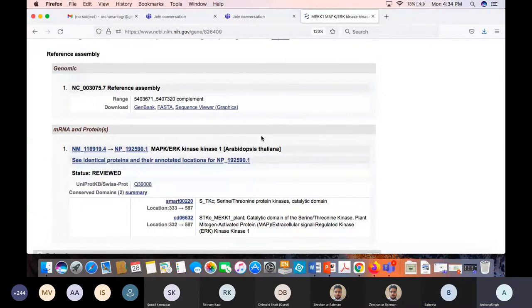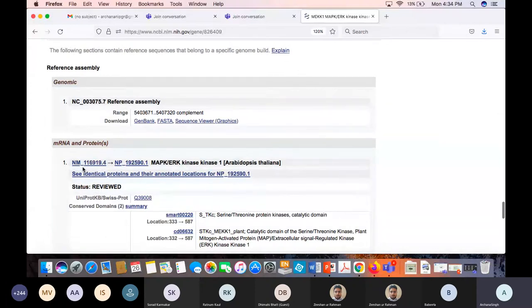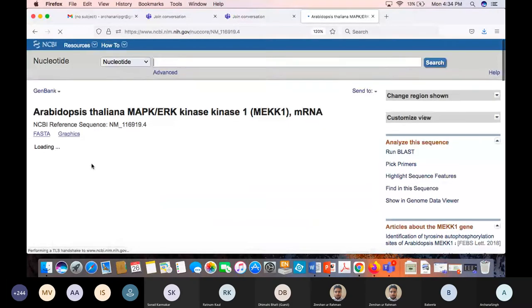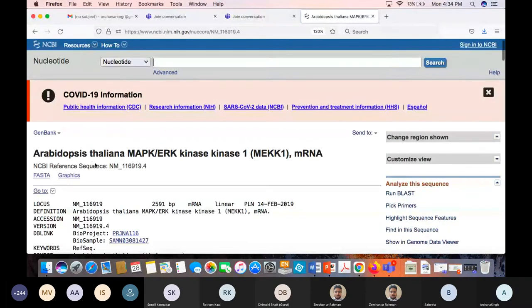I just want to remind you over here that all the accession numbers which have the initials NC are going to give you the genomic sequence. The initials NM are going to give you the mRNA sequence, and the initials NP are going to give you the protein sequence. So we are interested in the mRNA sequence. So we click it here, and then I will go to the FASTA sequence.